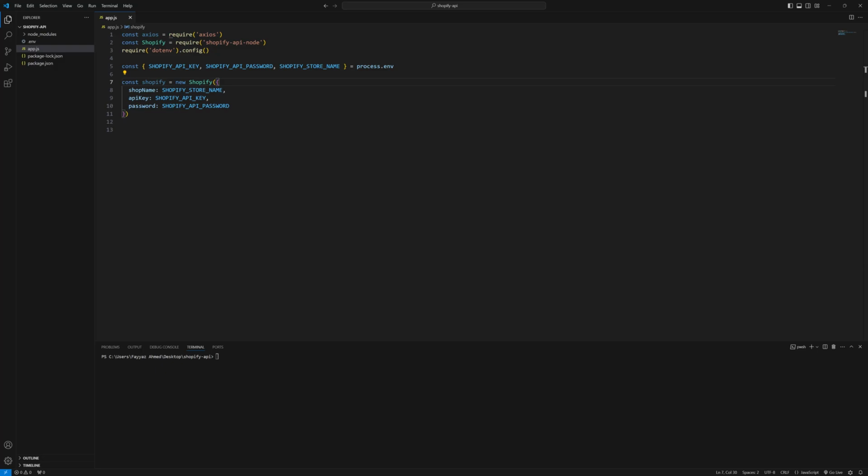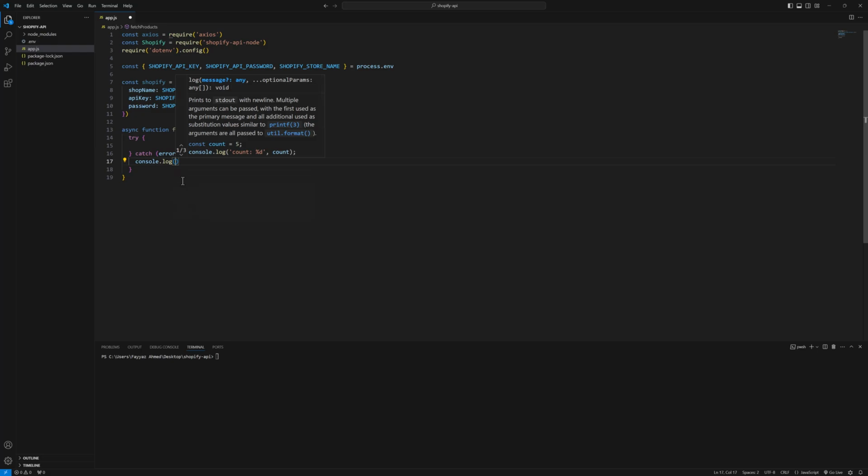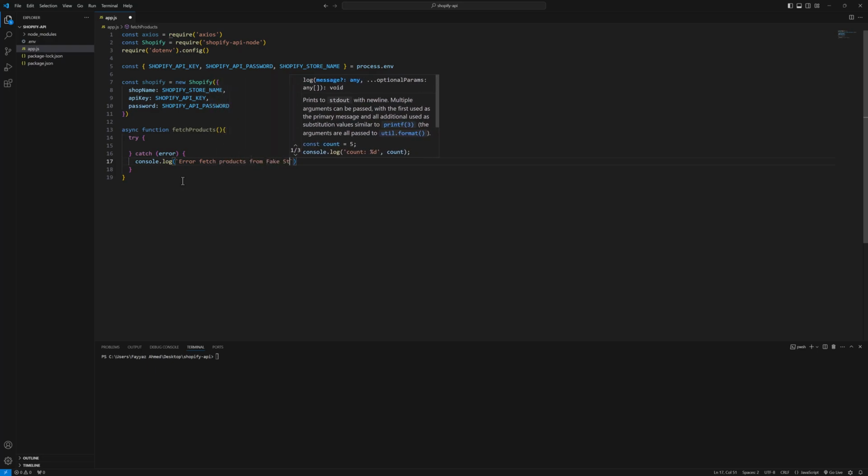Okay, the next thing we are going to do is write a function to fetch the products from the external API. So let's write the function, async function fetchProducts, and in this function, we will have a try and catch block. In case of error, we will console.log "Error fetching products from the fake store API", and here we will pass the error. And also we are going to return an empty array.